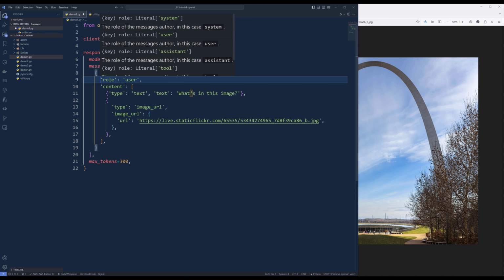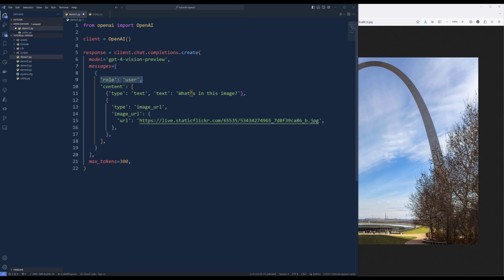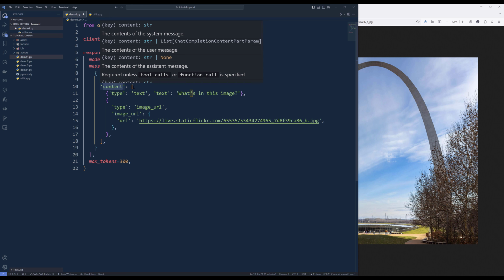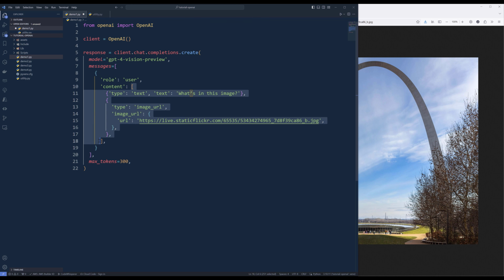A couple of things. First, we need to define the role, and we need to make sure that we use user to specify that we, the user, are going to be the one making the request. Then we need to assign the content key. Now inside content, this is going to be another list. The reason why this is a list is because we can provide multiple images, not just one. Then we need to specify the output type. In this case, it will be text.